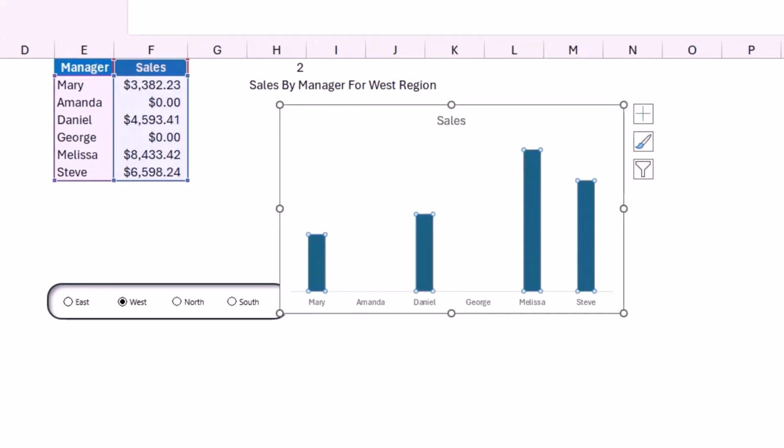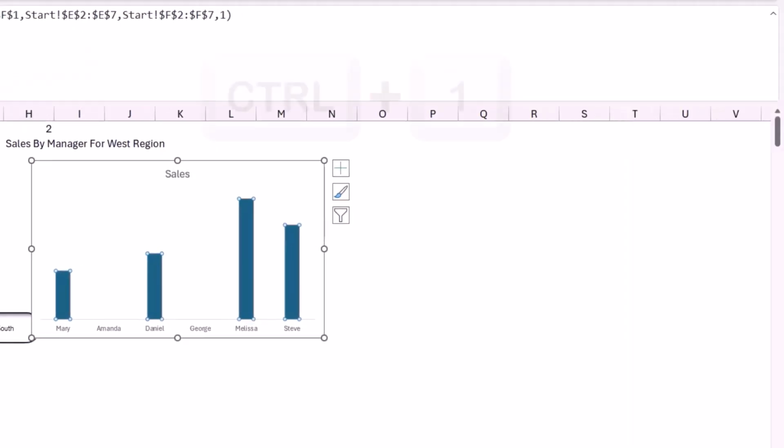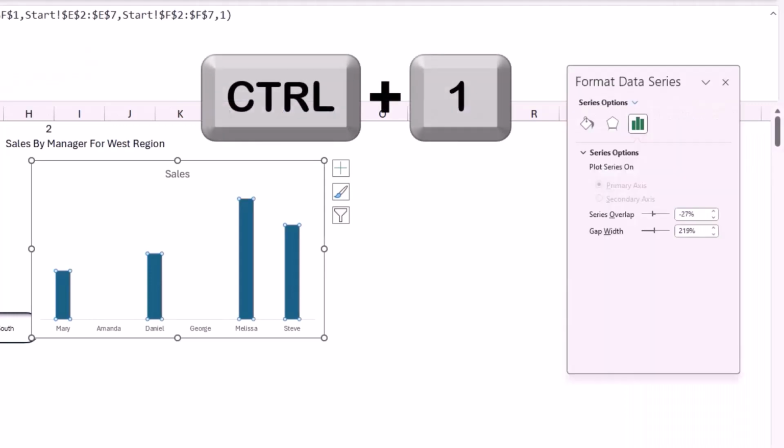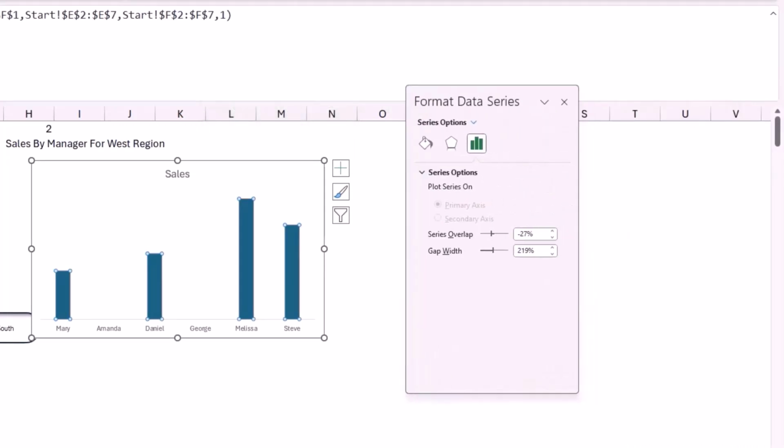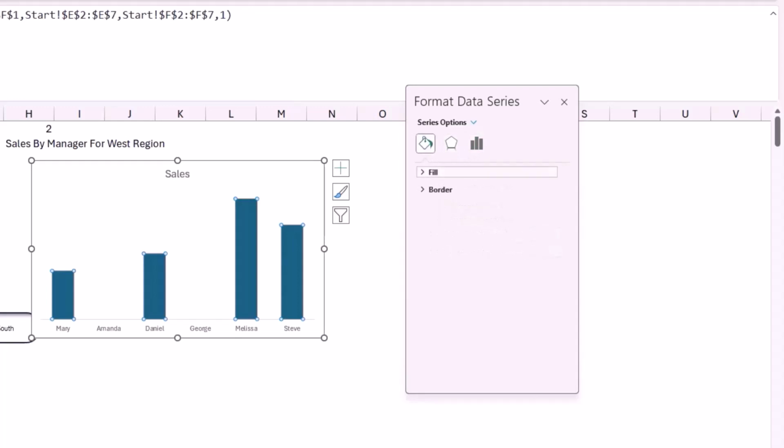I select one column, and then I hit the shortcut Control 1. The Format Data Series pane opens. I'm going to drag to the left to reduce the gap. I also want to change the color so that each column will be in a different color dynamically. I click on the fill and line icon, expand fill, and check the box for vary color by point.